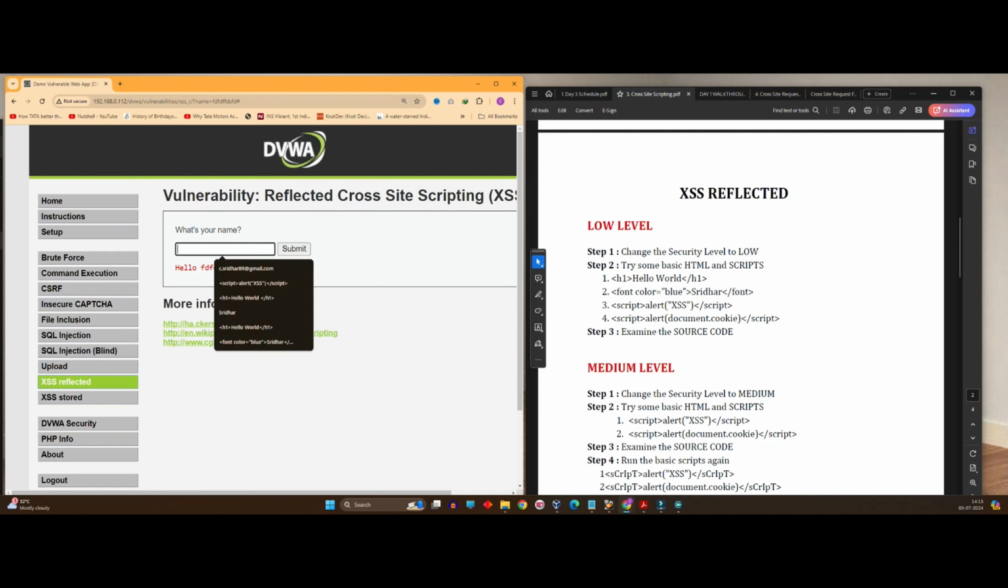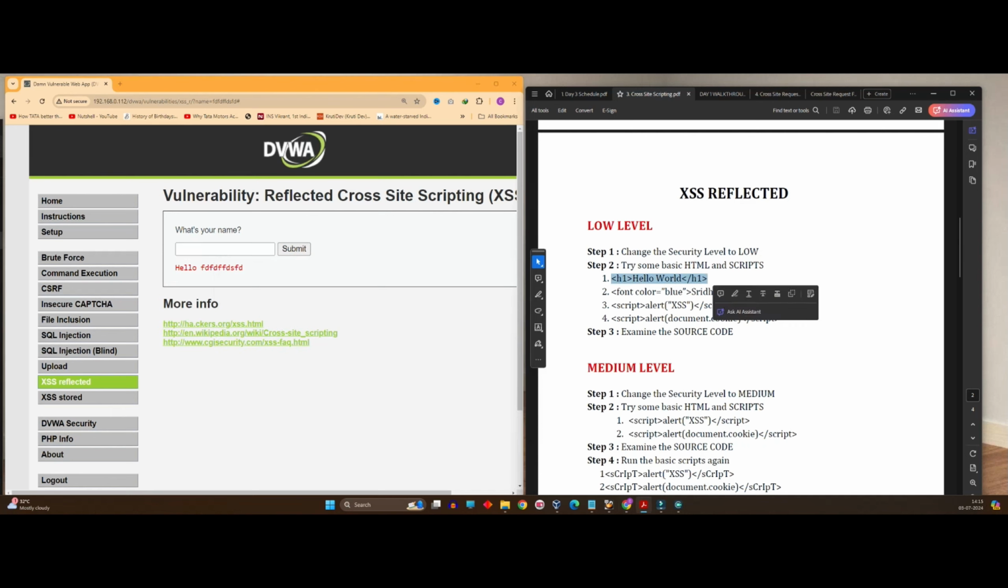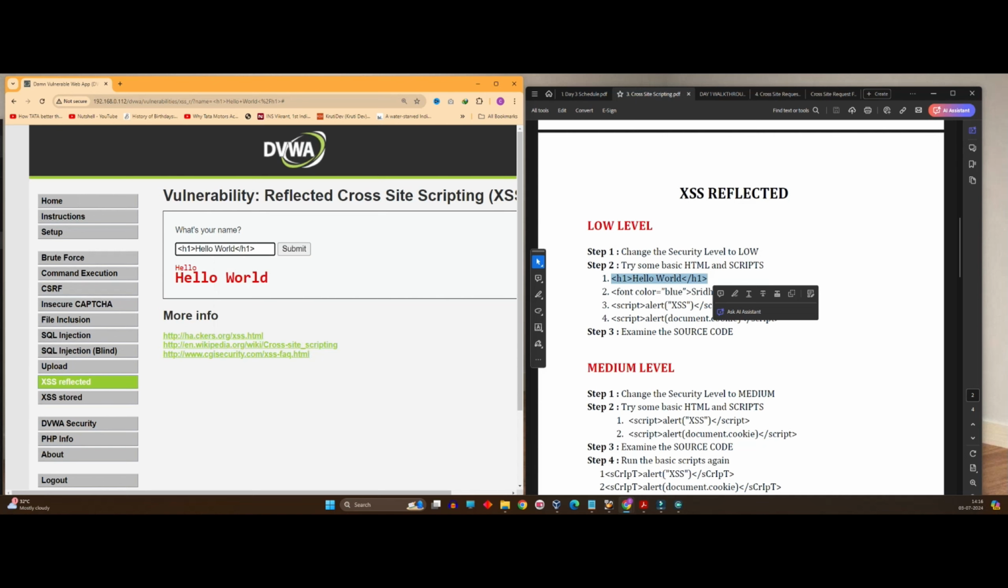What if I try to insert some HTML statements? What if I try to do this? How should it react? Yes, kindly check. Again I'm repeating, if I enter this HTML command in this text box and click on submit, I hope you are aware of HTML. So what exactly is happening over here? Any answers? It is displaying the text in the H1 tag.